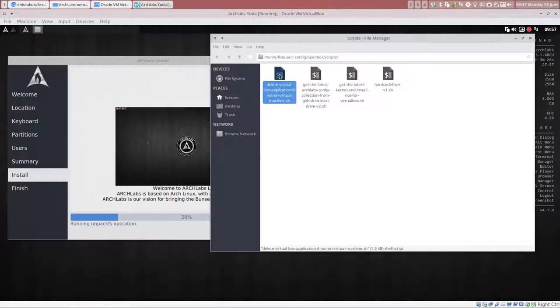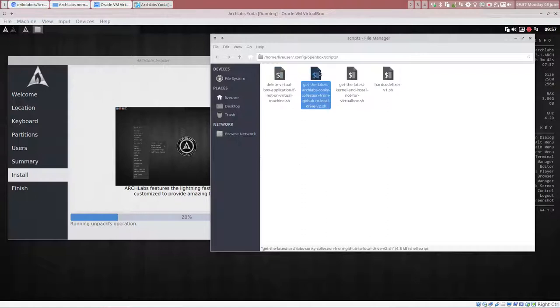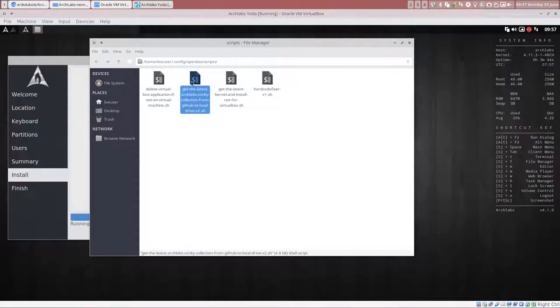Delete the VirtualBox application if not on VirtualBox. So I'm not going to run this one. This is for when you install on a hard disk or an SSD. Then all the stuff that's needed to run the VirtualBox engine here is going to be deleted. If you want to get the latest conkies, then you have to run this one.